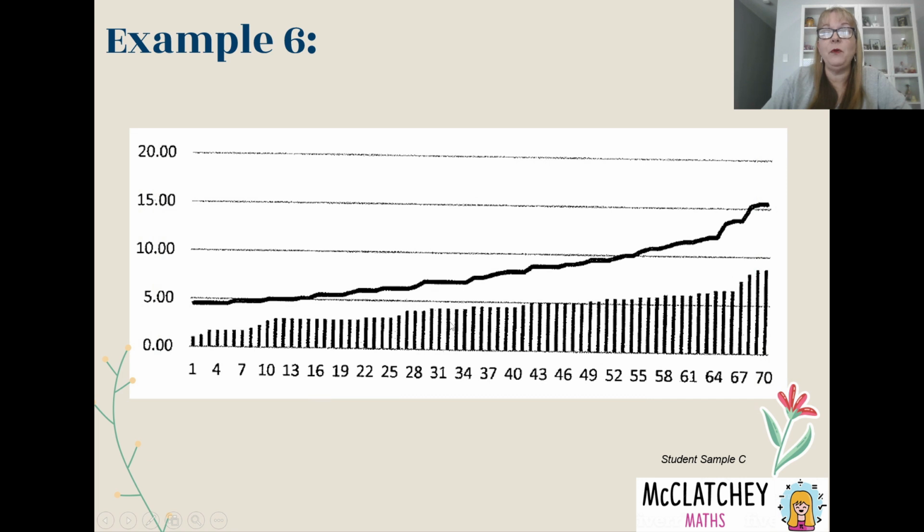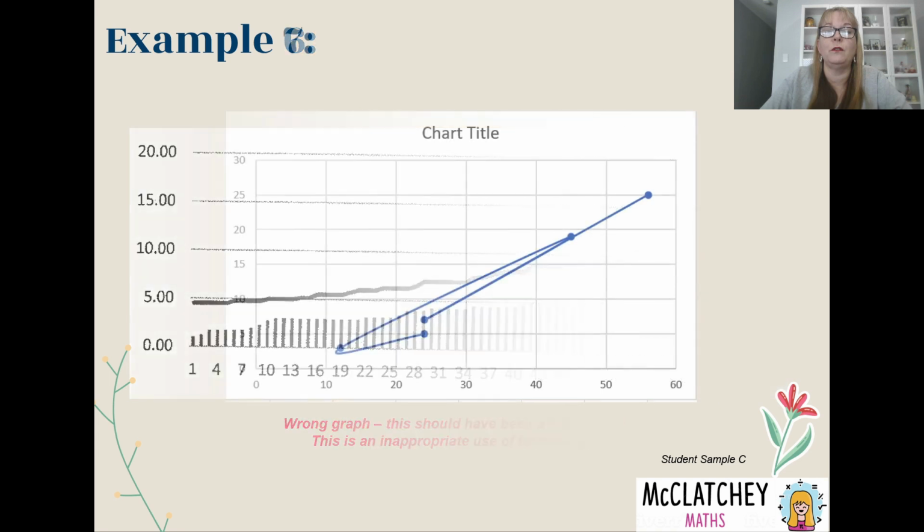In my sixth example, we can see something as well. The student has graphed bivariate data as a column graph and a line graph. So this is the first data value here. This is the second data value. So they've chosen the wrong graph. It should have been a scatter plot. So do what you've been learning in class and demonstrate that in Excel, and you shouldn't go wrong.